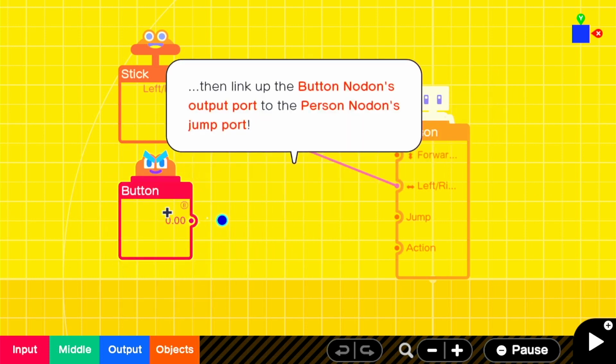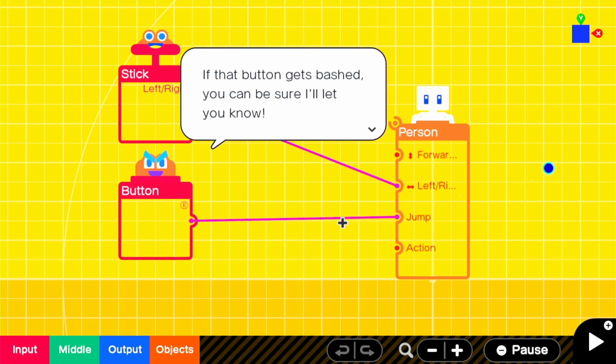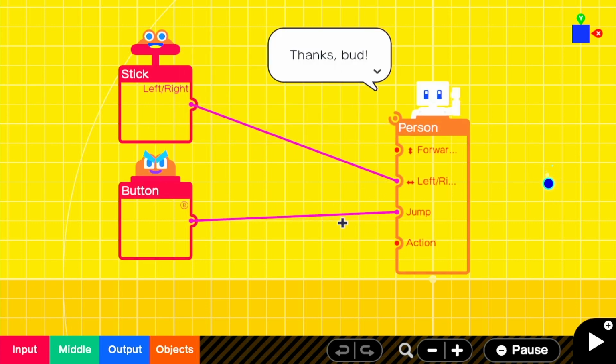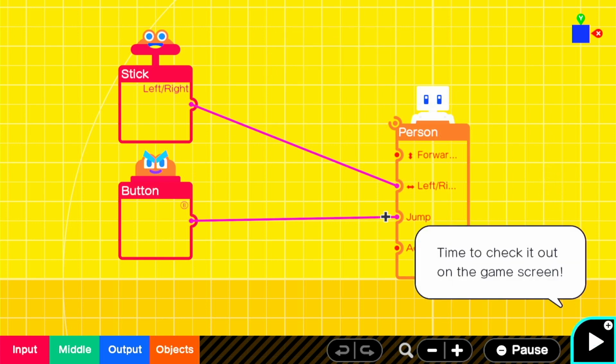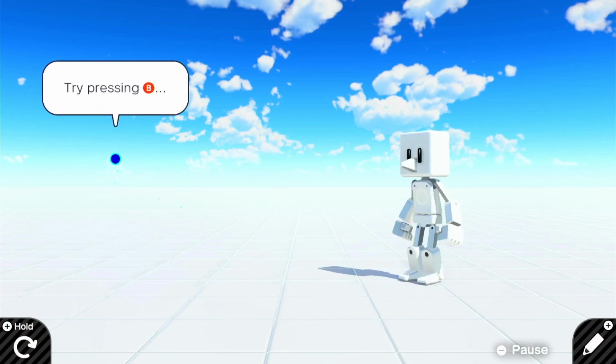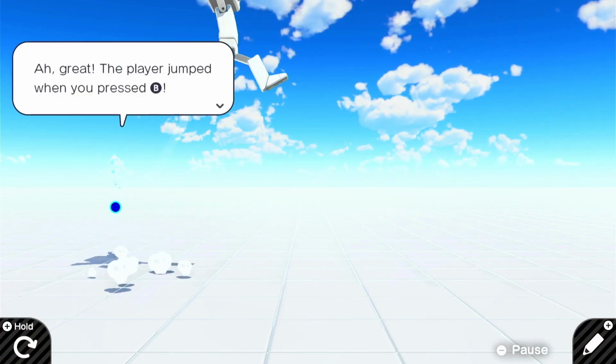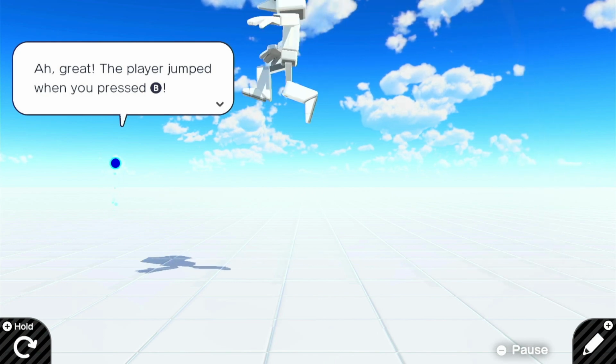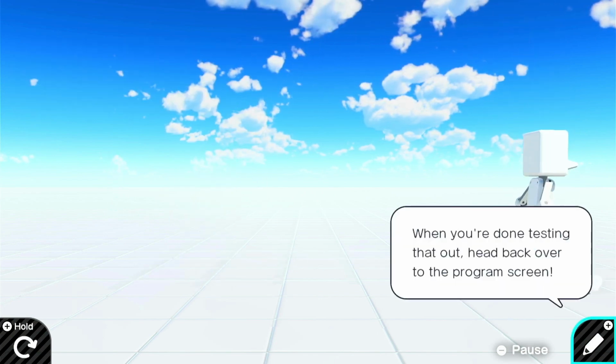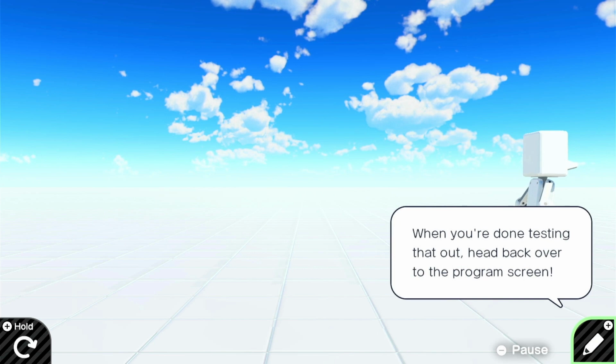Then link up the Button Nodon's output port to the Person Nodon's jump port. Time to check it out on the game screen. When you're done testing that out, head back over to the program screen.